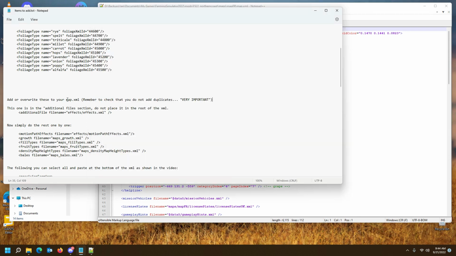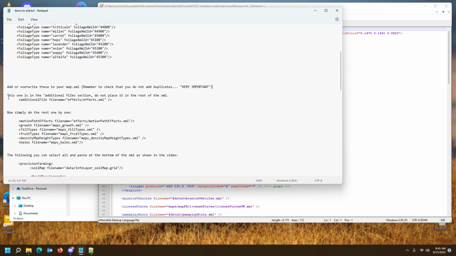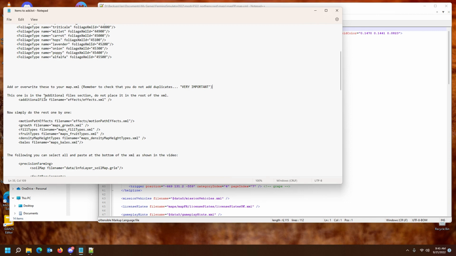All right, so the first thing to do, let's grab the first one. This one is the additional files section. It's additional files. I think this is one word. Yeah, it is, and it must be like that. So I'm just correcting as I go along. This one is an additional files section. Do not place it in the root of the XML.